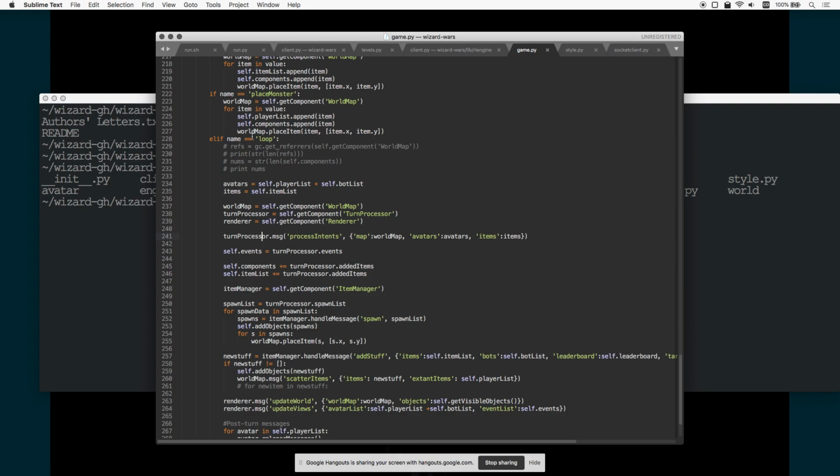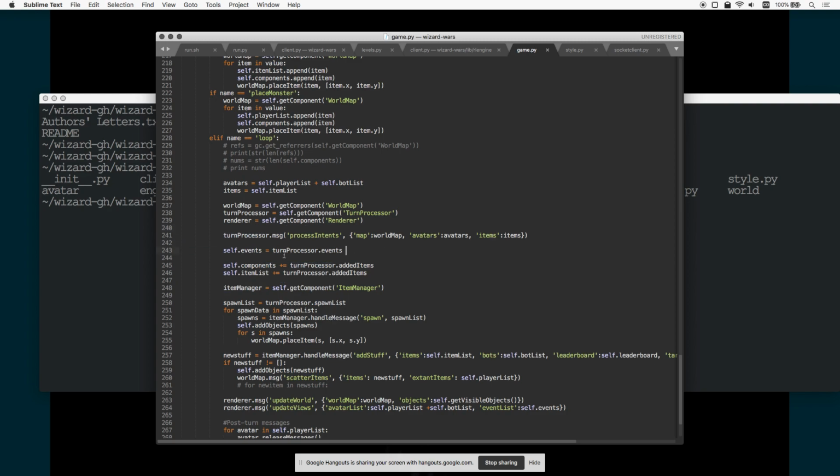Okay, so the game loop, yeah, we get the avatars, items, world map, term processor render, and this is going to go through every frame and message the term processor to process the intents for this map, for these avatars with these items here. And the term processor might yield events here, and might also yield new items. We'll add that to the component list and add that to our item list as well.